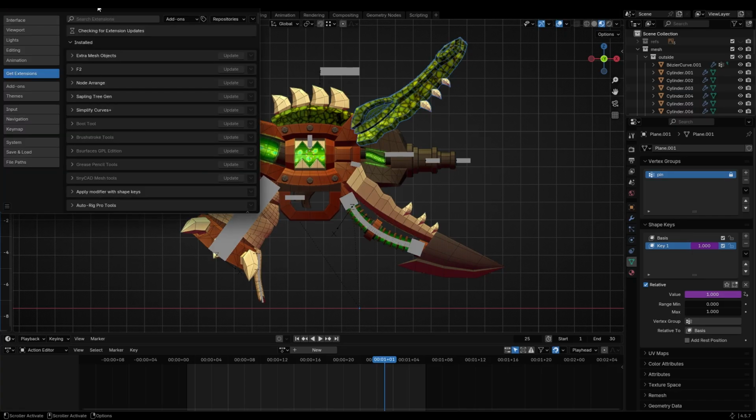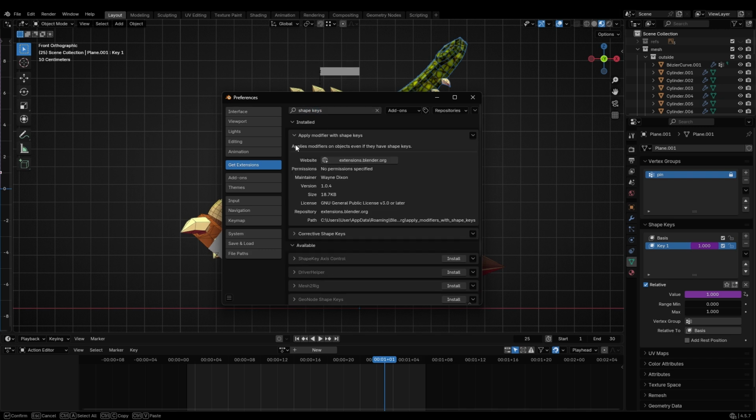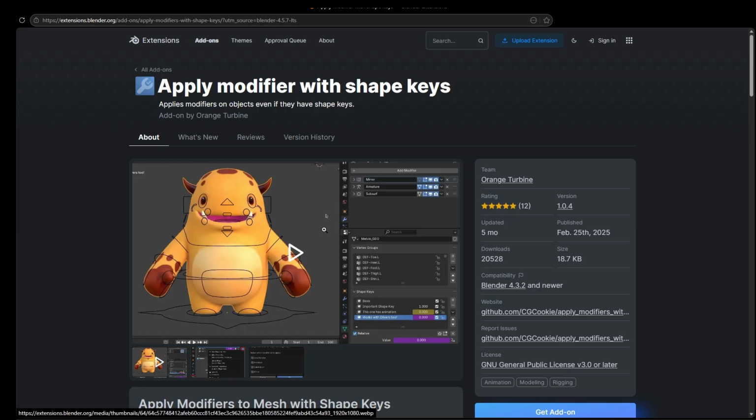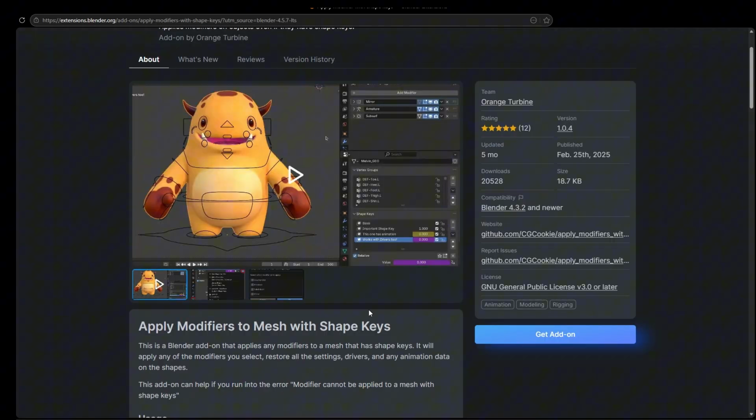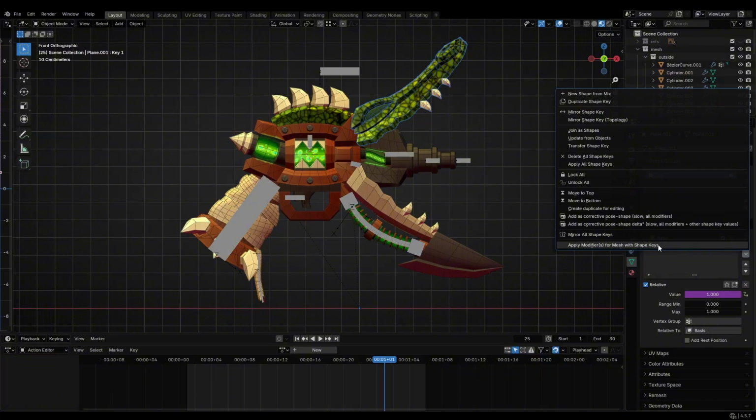Open Preferences, then go to Get Extensions. Search for and install the Apply Modifier with Shape Keys add-on. This add-on is incredibly useful, so huge thanks to the developer for creating it. Once it's installed, you'll be able to apply mesh modifiers directly from the Shape Keys menu.